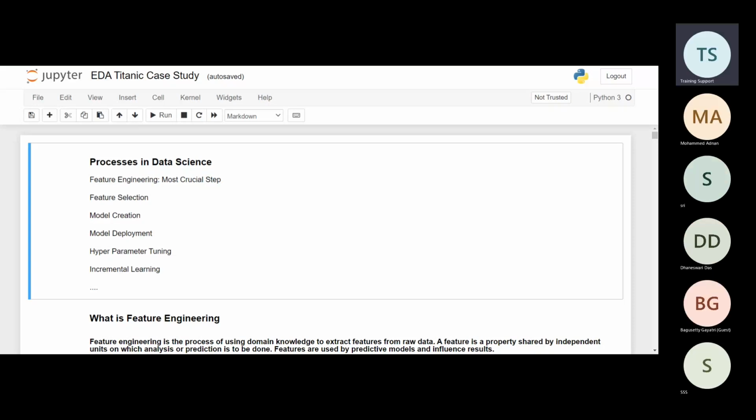Now, class, starting today, in 2-3 days we are going to mix and merge all the topics to cover a whole project. We are going to do a whole project on data analysis where all the topics that we have covered so far will be taken care of.